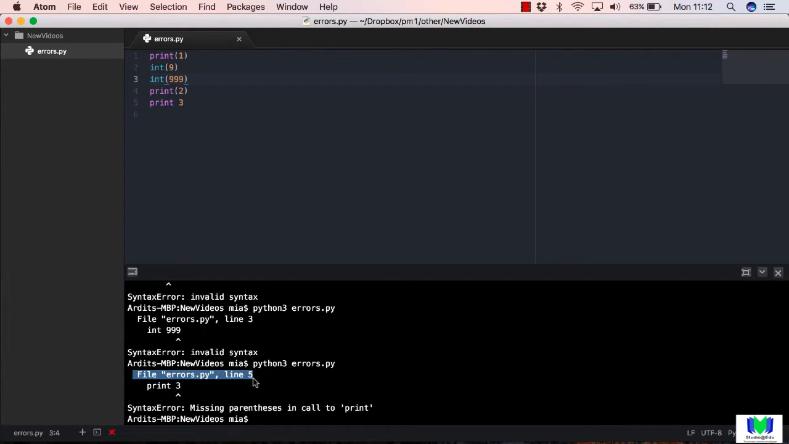So it's not line 3 anymore, which means that line 3 was fixed. So what Python is doing is it's going through all the lines one by one from top to bottom. It checks the first line, it says, oh, it's fine. No error there, goes to the next line. No error, goes to the third line, no error this time. Fourth line is also fine. And fifth line has an error.